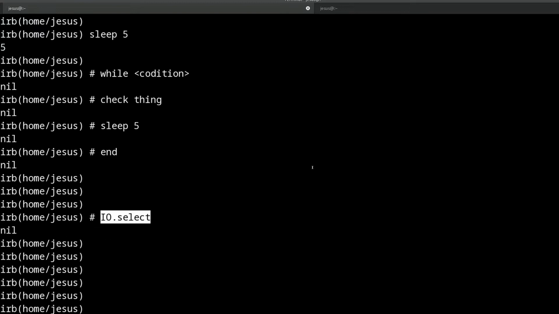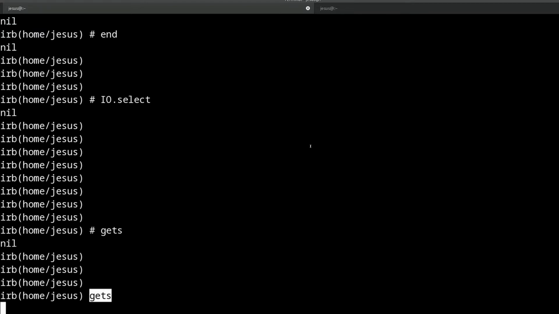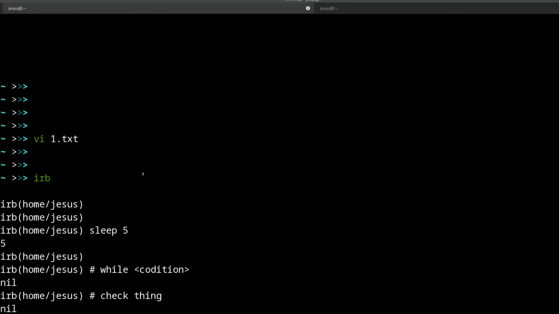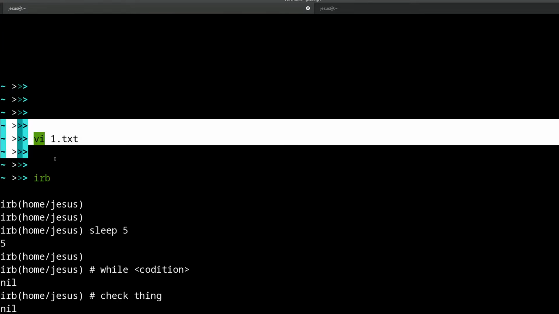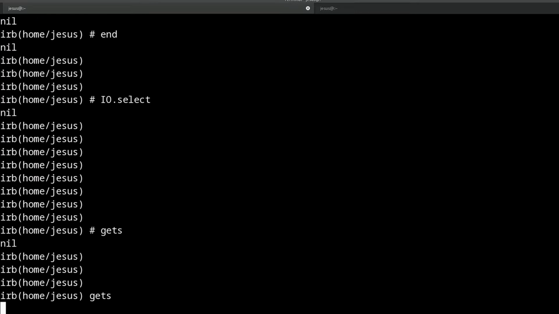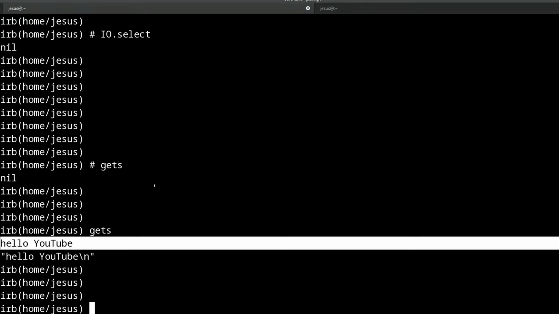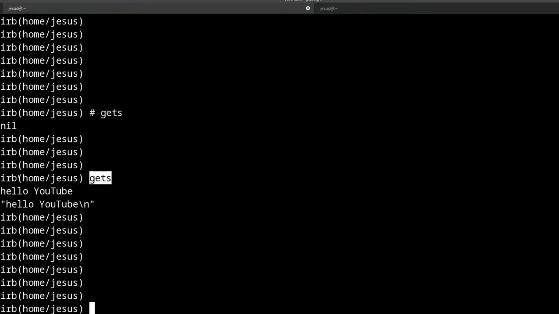So these are different forms of waiting. And in gets, we're waiting for the user to type something. So this is only useful for a terminal application like this. IRB is a terminal application. A terminal application means that you are interacting directly with the user through this terminal, through commands, right? Through the keyboard. It's not a web application, it's a terminal application. Here you can use gets, and you're waiting for the user to type something. So I can type hello YouTube, and when you press enter, it ends the waiting and gives you whatever the user typed as a string. So that's another form of waiting, this gets method.